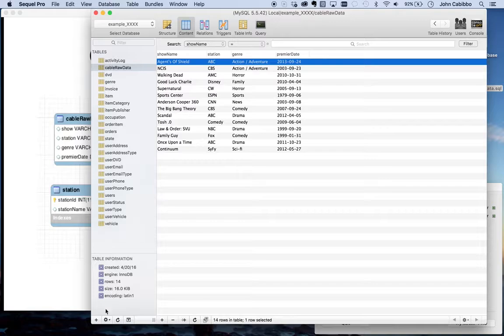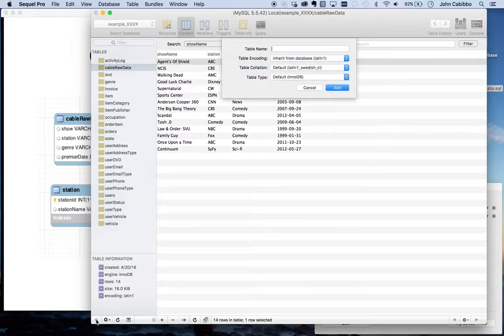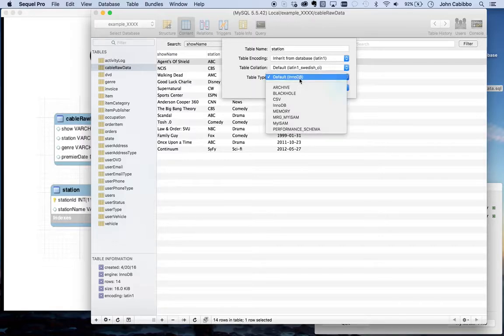I'm going to go over and hit the plus button down here, and the table name is station. Leave the table type as INNODB. We will always be using INNODB in this course. There are plenty of other types in here, memory, ISAM. ISAM does not support relations. It doesn't support foreign keys. It's made for a different type of database or a different type of structure. We're not dealing with that. INNODB is going to cover all of our needs.